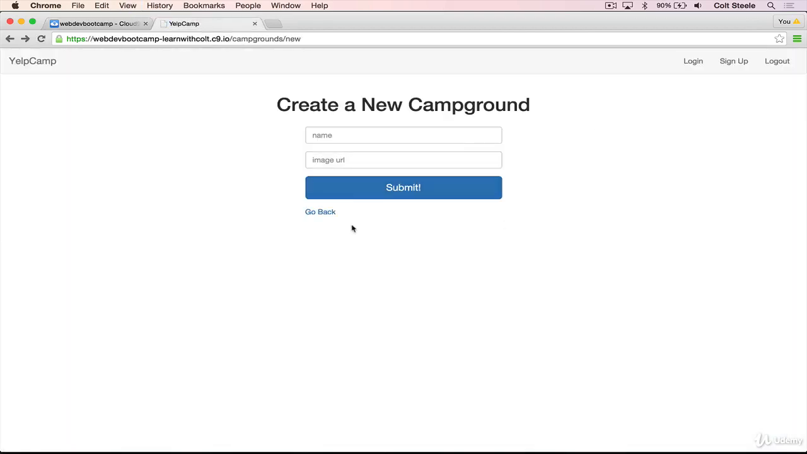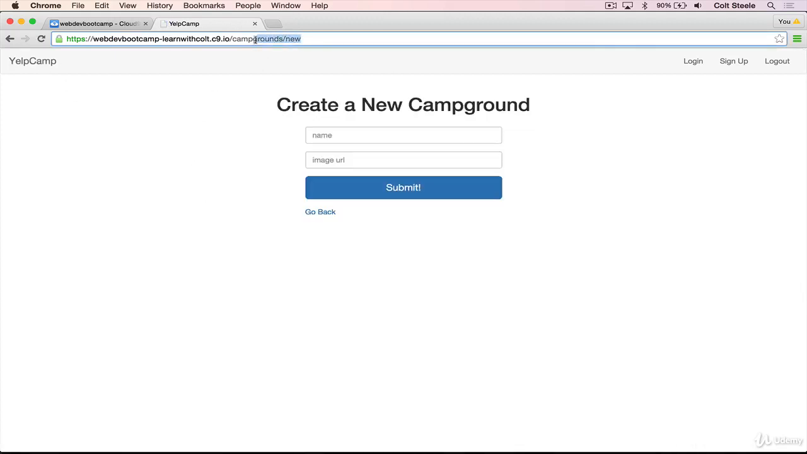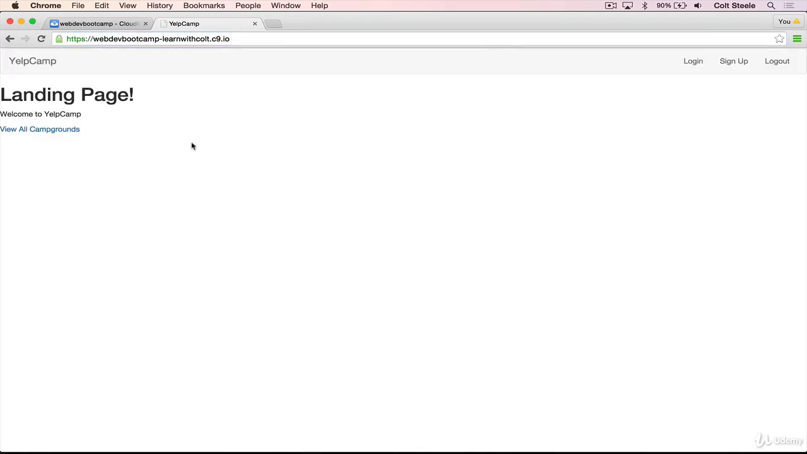Doesn't look too bad. Can go back. We get the list of campsites. We have the nav bar. We can add one. We can also go back and view the landing page, which is not done yet. That one has probably the most work, and it's going to be pretty different than the other pages. It will look a lot nicer and have a lot more custom styles. So that's why I'm saving it until later. And then we also have our nav bar here with our dummy buttons that don't do anything.